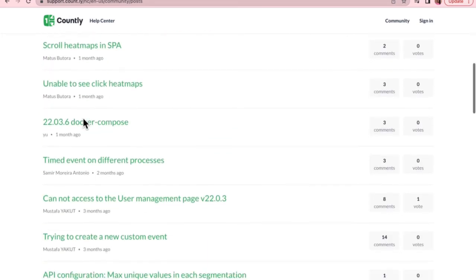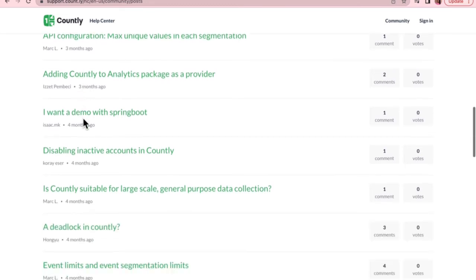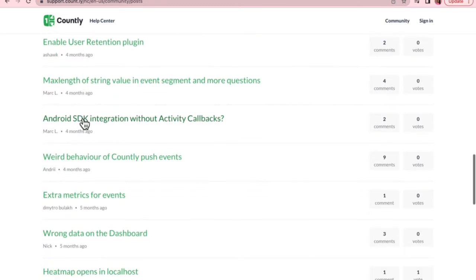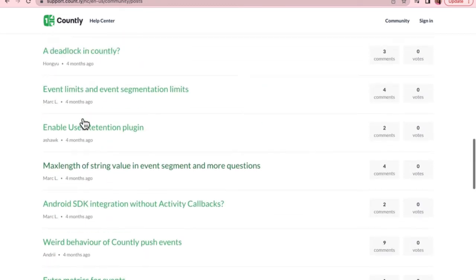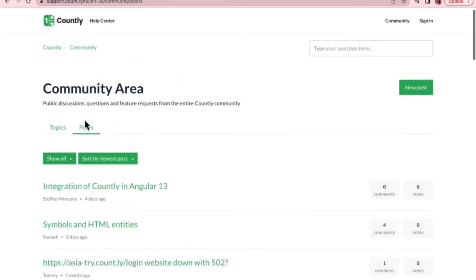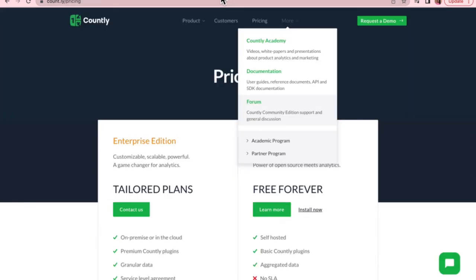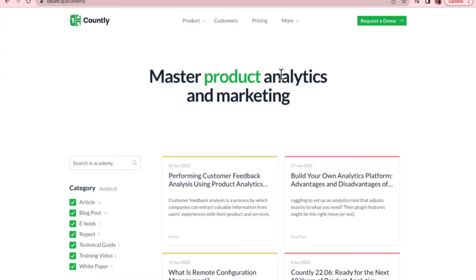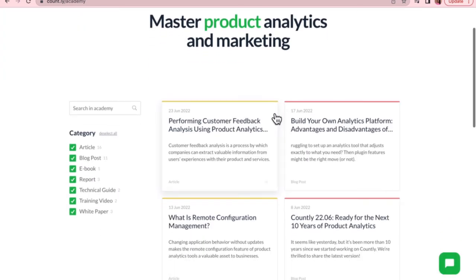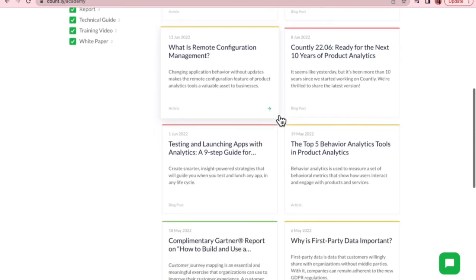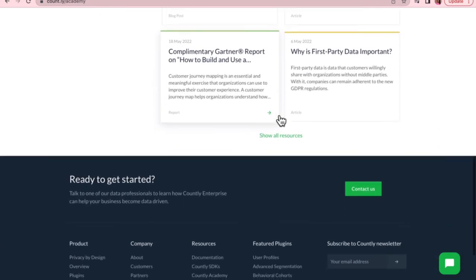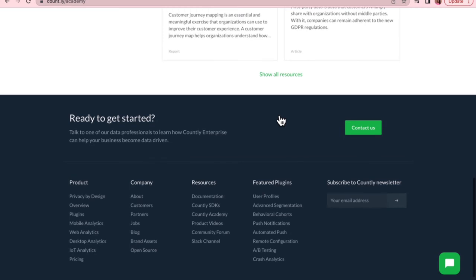And now we can take a look at our documentation. And as you can see, you have your user guides, your server installation, your data, your plugin development, your SDKs. So there's a lot of things that if you need help with, Countly has a community and also a forum to ask questions just to see if this tool is for you.